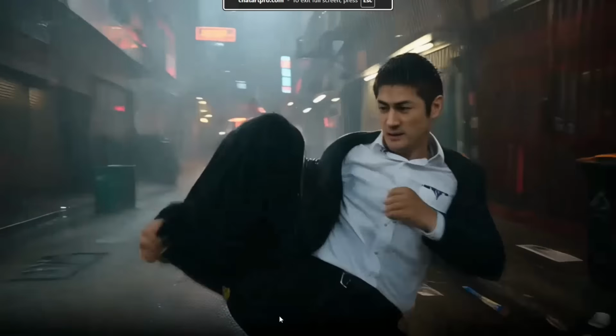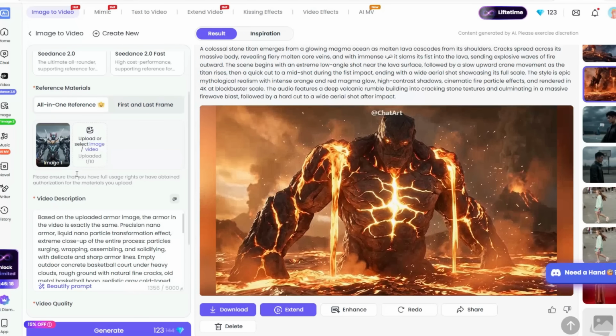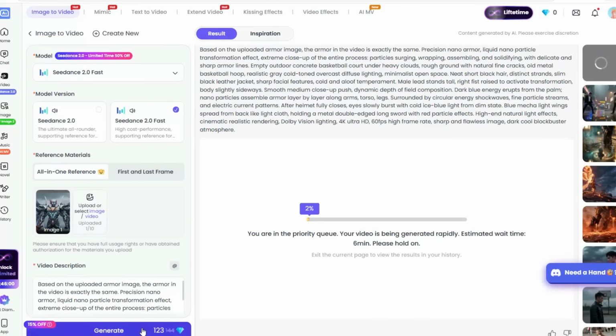As you can see, the output is very realistic and high quality. Here, I show you one more example. I have already uploaded the image, added the prompt, and set the remaining requirements. Now, just click on Generate and wait a few minutes for the result.